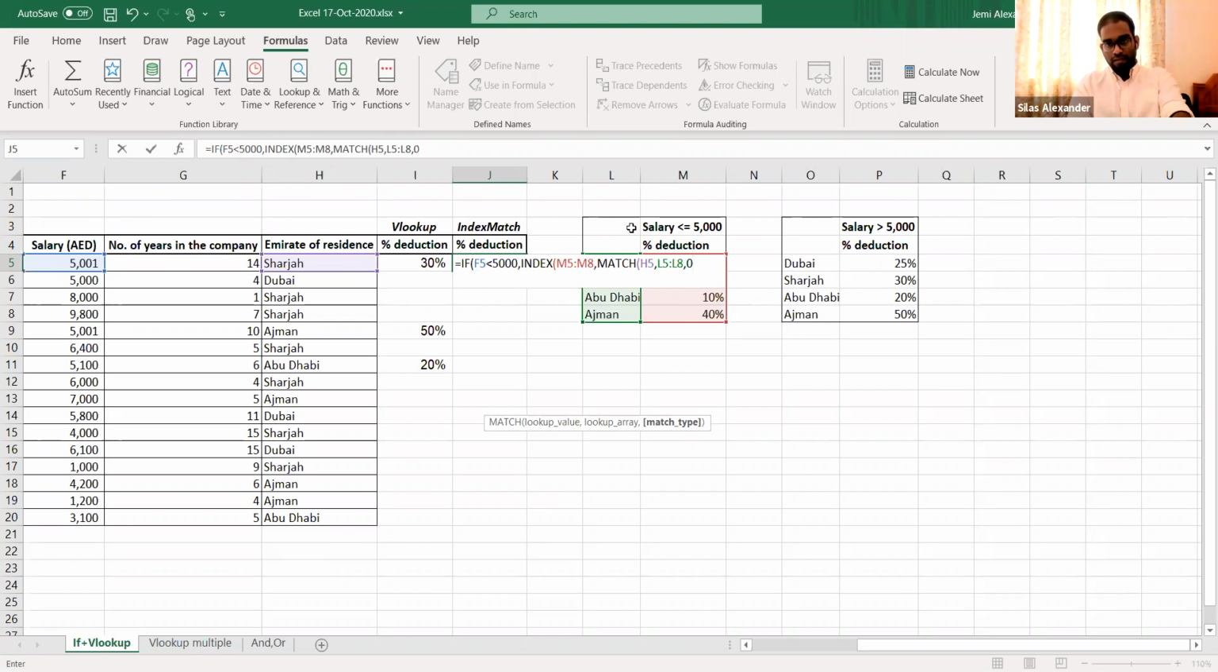Close one bracket for MATCH, but you can see we opened one bracket for INDEX also. We close that bracket also, and you put a comma. Then from INDEX to this bracket is for your value if true. You can see the IF conditions, value if true is done. Next we have to put the argument for the value if false.